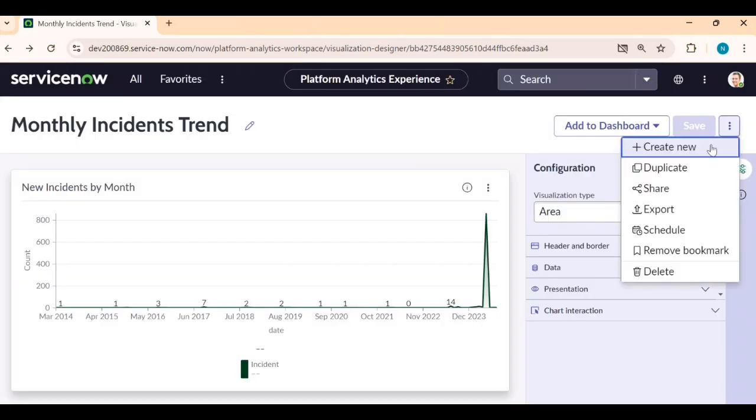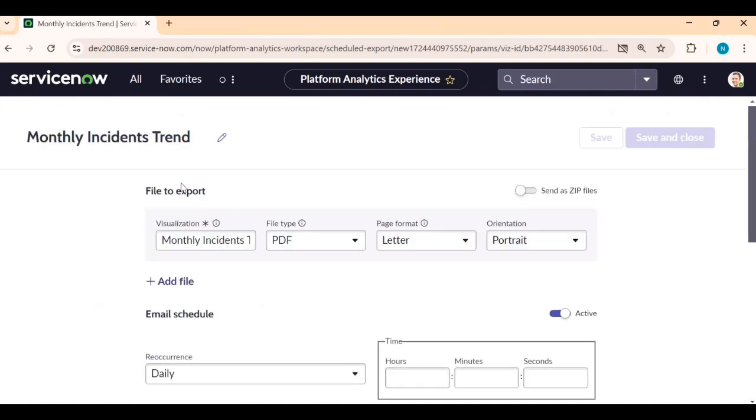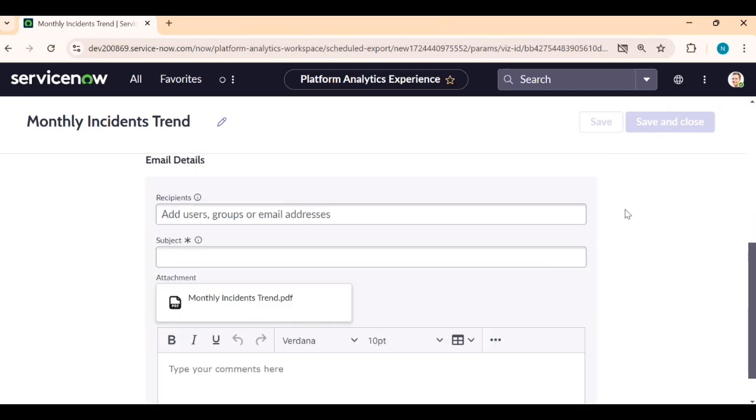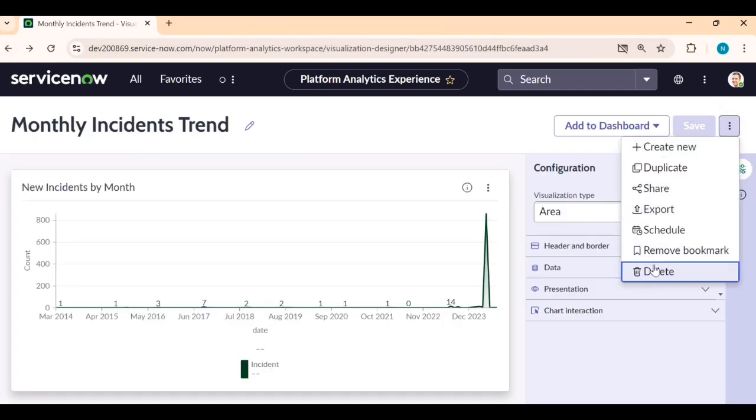Same as in a report, and you can schedule it also actually. You can schedule it for when you want to send this email, all these things you can schedule. If you want to delete it, you can delete it. I have added it as a bookmark, so that's the reason.